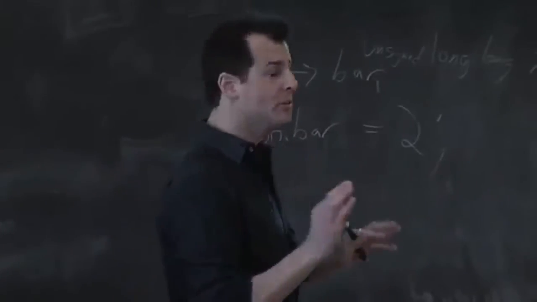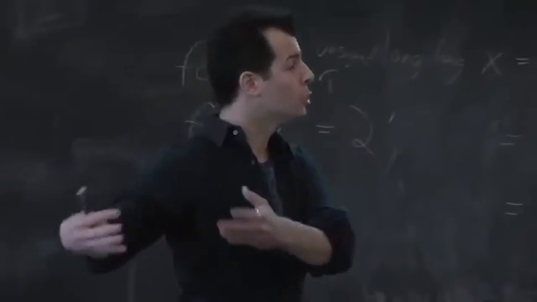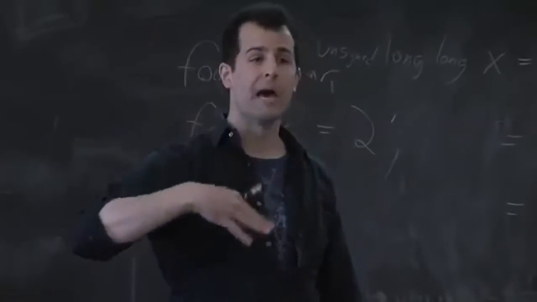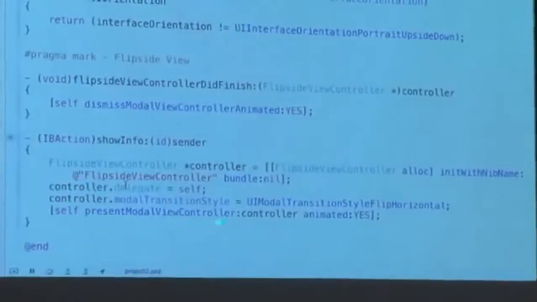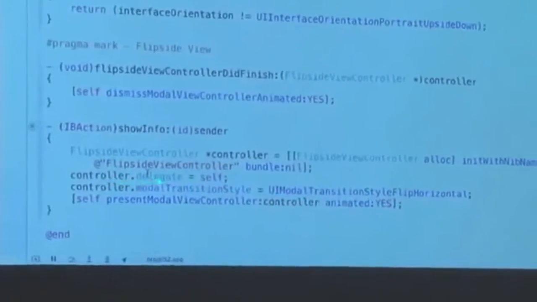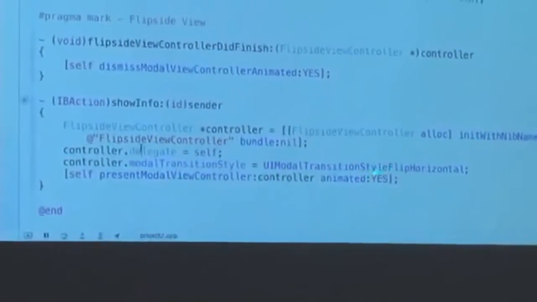Right? This delegate model is a very, very common paradigm in iOS where you inform some other object of who you are so that it can pass messages back to you in the future. So this is just giving that pointer to the flip side. Now, what's this doing? This is where the sexiness comes from. So controller.modalTransitionStyle is UIModalTransitionStyleFlipHorizontal.